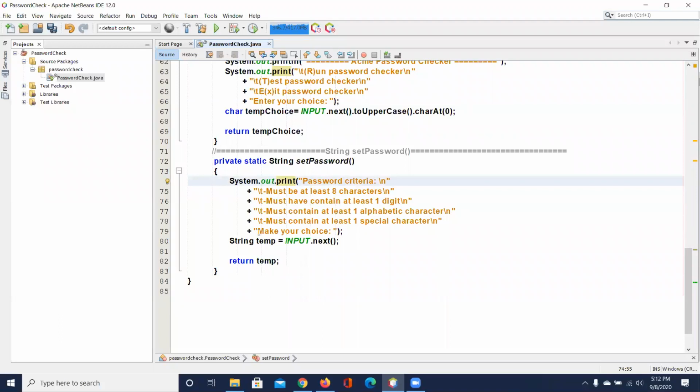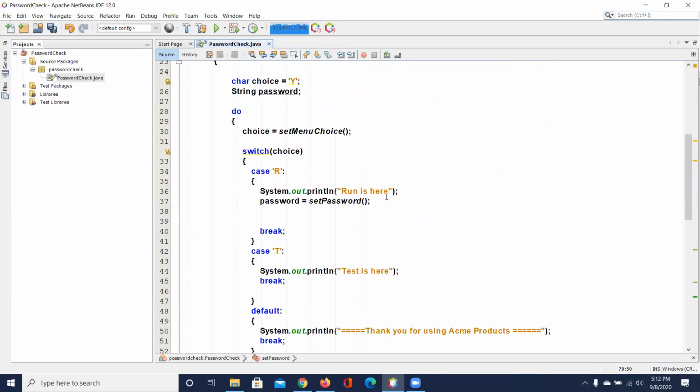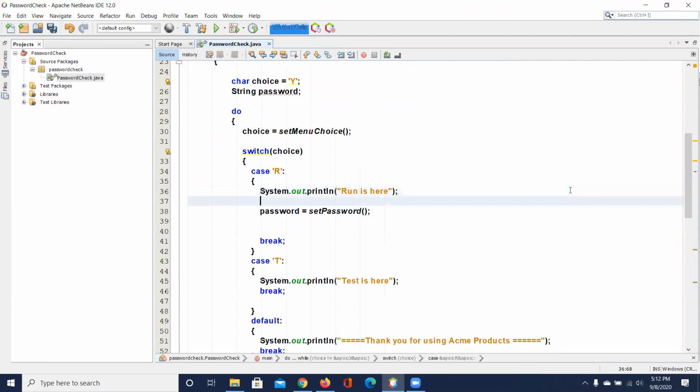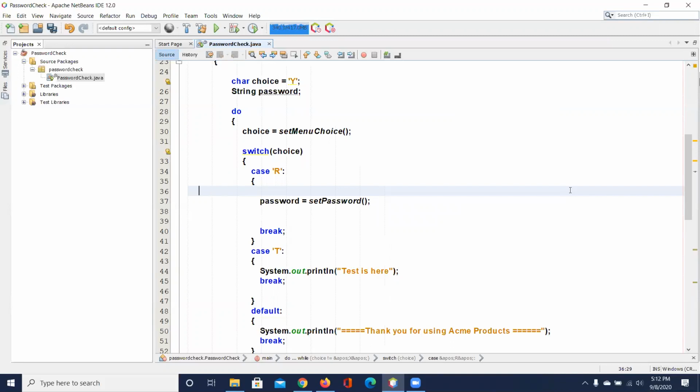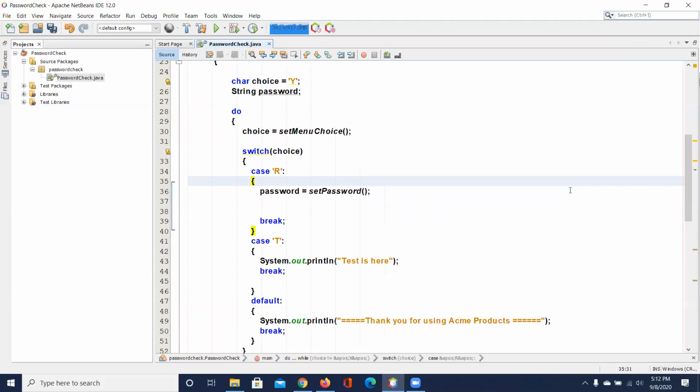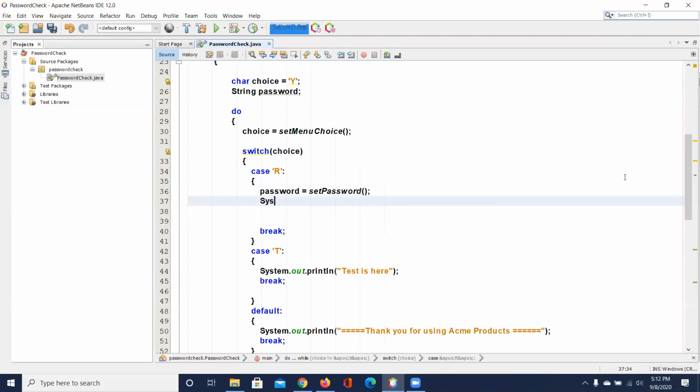There we go. And then this will say enter your password here. So then that's going to be sent back up there. So let's see if, in fact, oops, I can get rid of that too. Okay, and let's print out what they put in. So let's see if that works, and then we'll run it.